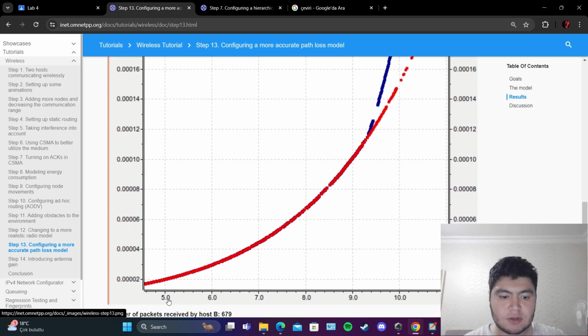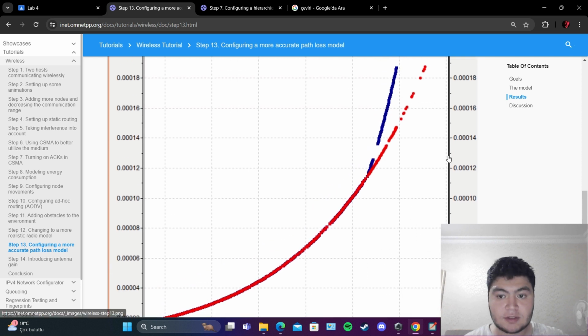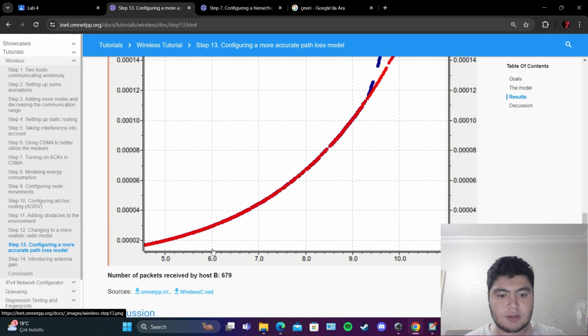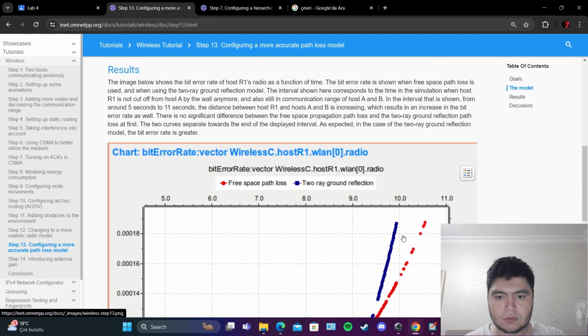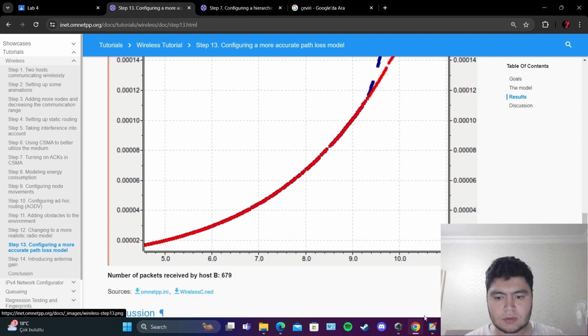And this time interval is about the time right before the host R1 leaving the communication range of the host A and the host B. So this time interval includes this case, and you can see the results. It will be similar like that.